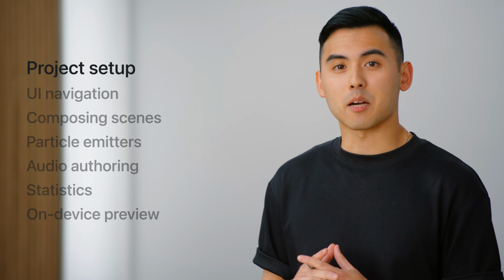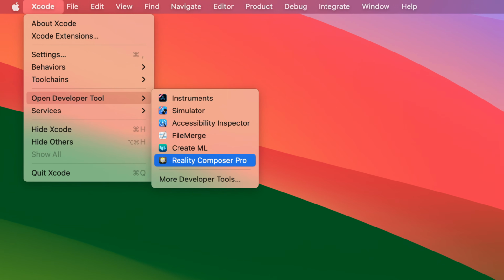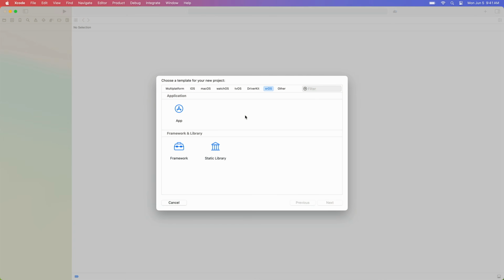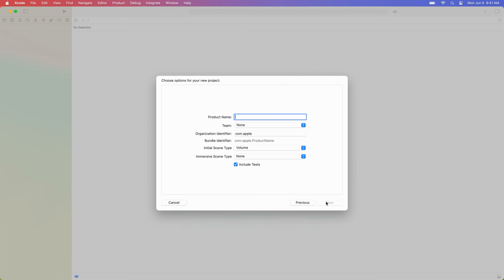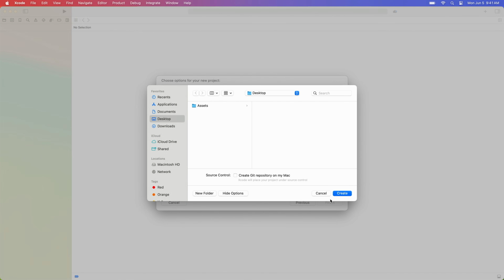There are two ways to set up. One way is to go to Xcode Open Developer Tool and open Reality Composer Pro from there. This is recommended if we want to create a standalone Reality Composer Pro project. The other way is to create a new Xcode project using the XROS app template. The template automatically generates and links a Reality Composer Pro project to the Xcode project. This is recommended if we want to use a Reality Composer Pro project in an Xcode app. We'll build our dioramas app this way.